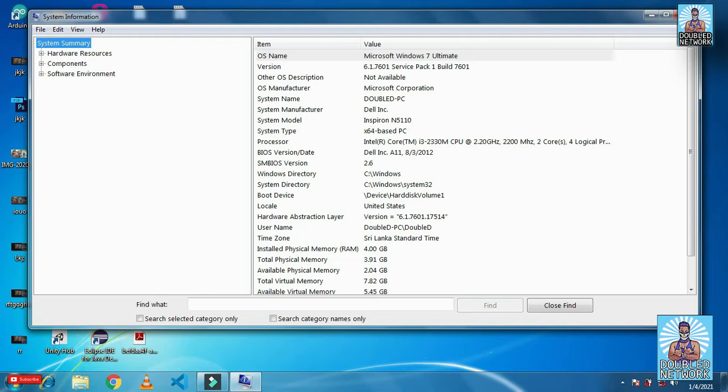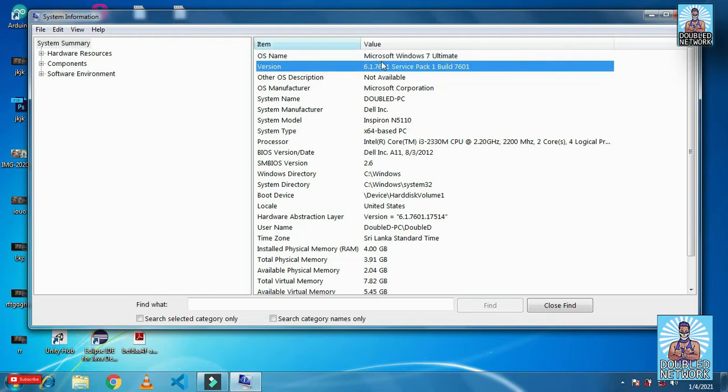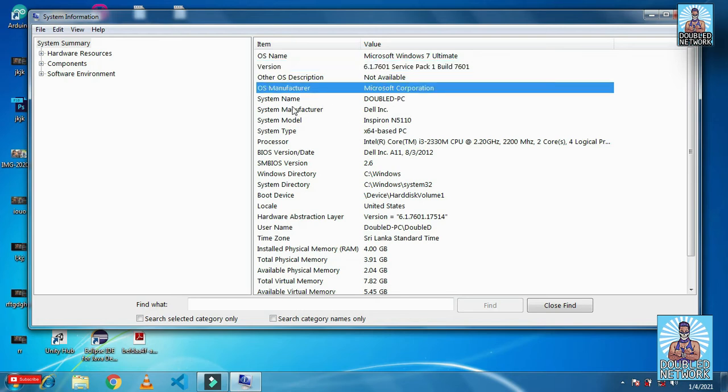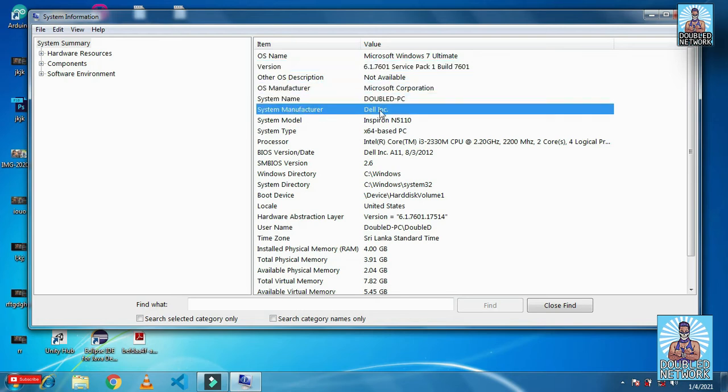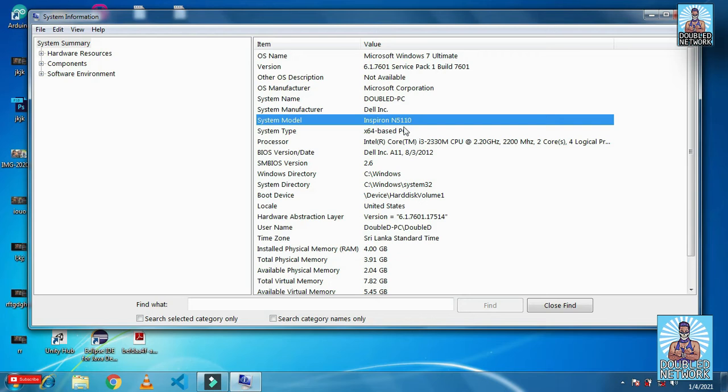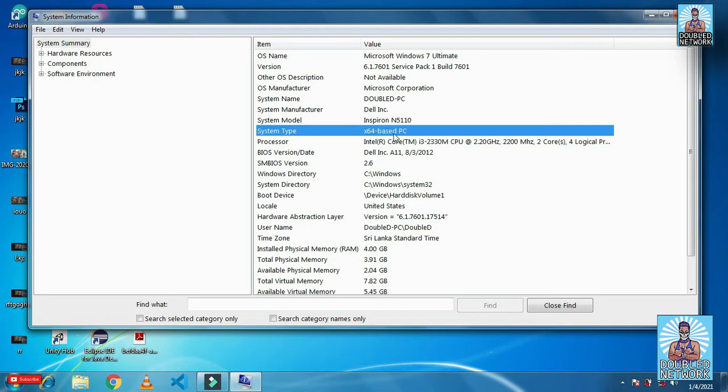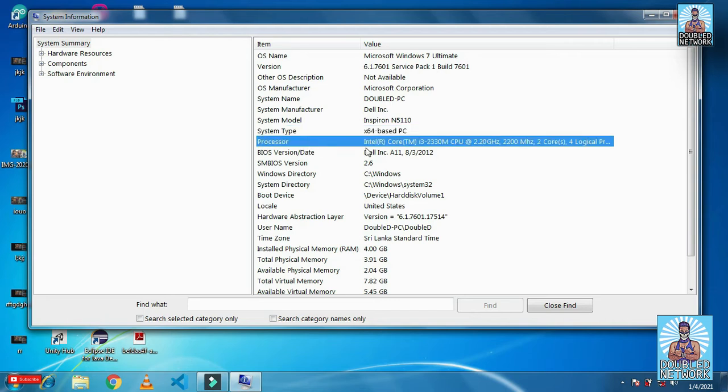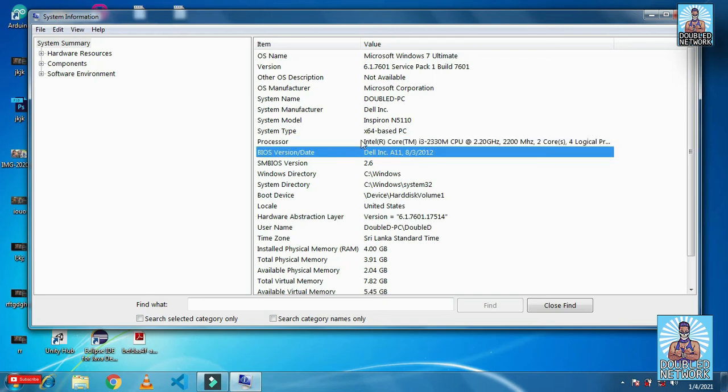First you go to OS Name, Microsoft Windows 7 Ultimate, then operating system version, OS manufacturer, system name, system manufacturer. I have got a Dell computer, so yes, I get the information about Dell Inc. System model, Inspiron, my laptop model. I can know my laptop model in here. System type, 64-bit based PC. Processor, same information, right? Core i3 processor. BIOS version, this is a very important detail. BIOS version, SMBIOS version.